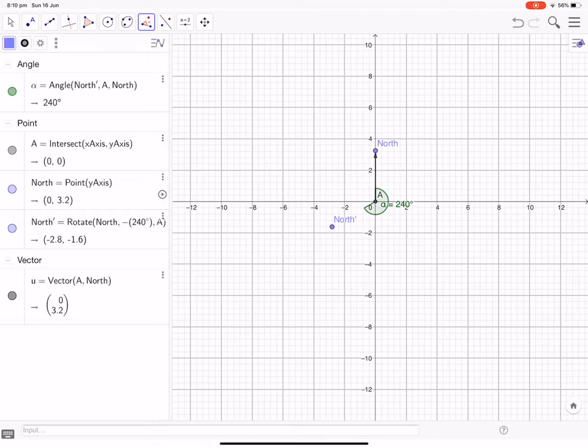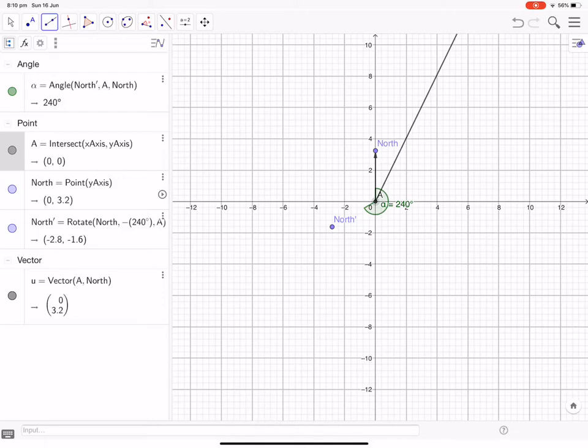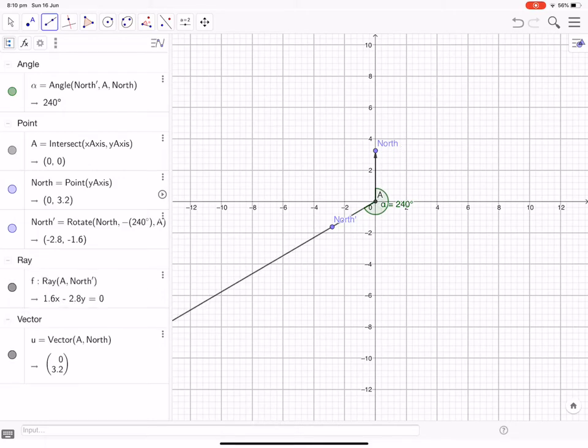But that's not necessarily the distance that I require. So I'm going to draw a ray from A through that new point. So that north dash point, I'm just going to click on the icon next to that so I can uncheck it. It's something that I don't need in my diagram. I now know the direction of that bearing.